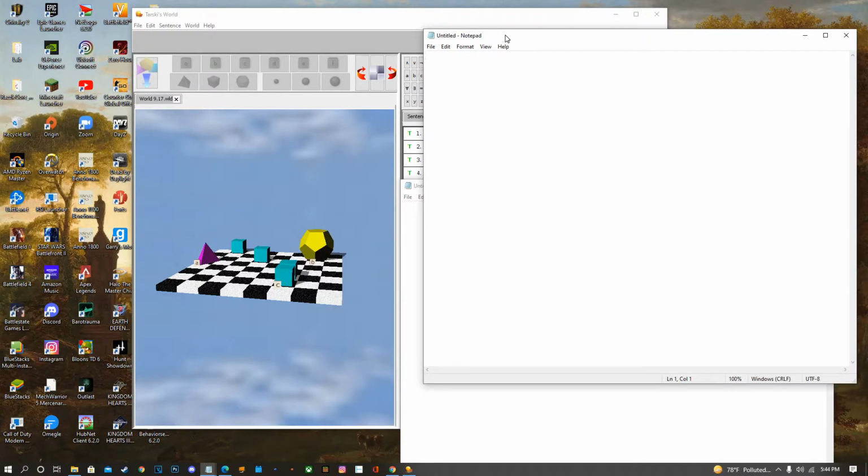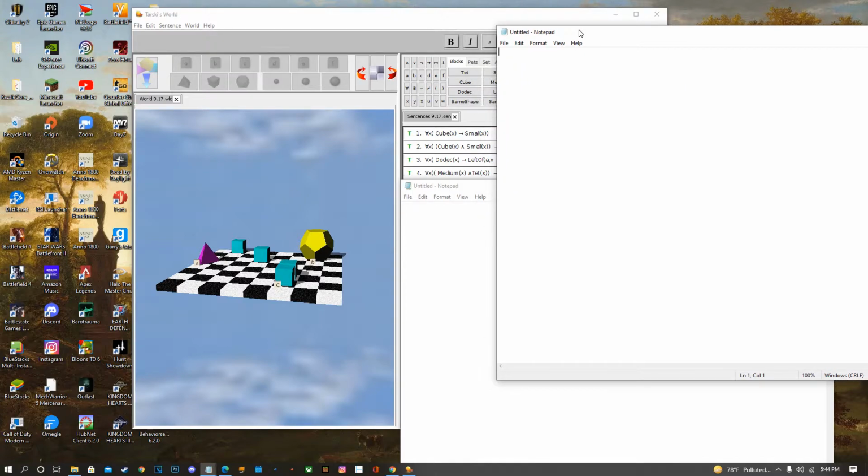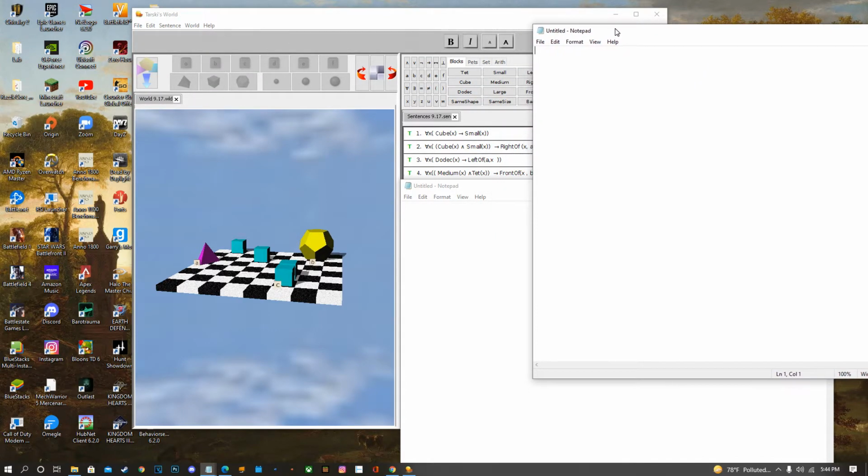Every medium tetrahedron is in front of b. So for this one, just as in number 2, you would want to include a conjunct in order to make the antecedent true. So it would be for all x, if x is medium and x is a tetrahedron, then x is in front of b.